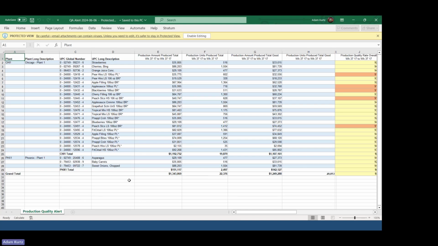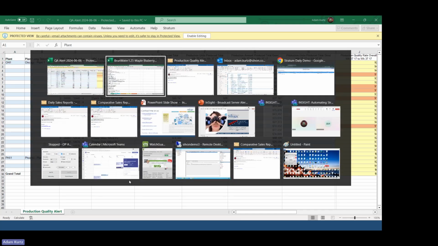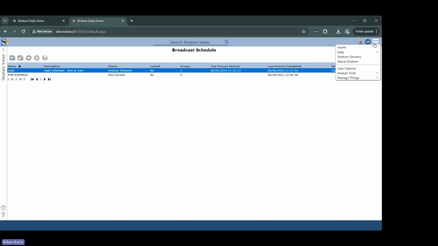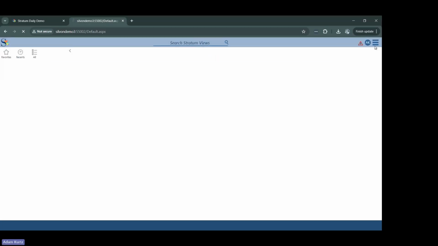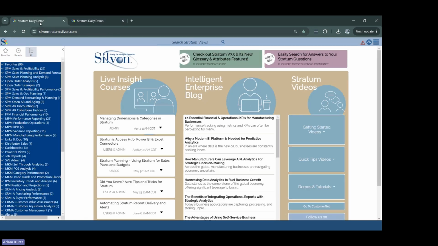So that's really the magic sauce of using Broadcast Manager and the underlying components of Stratum: the view, the action, being able to group them and organize them and schedule them. That all is basically part of the Broadcast Manager. And you can gain access to that through your menu, through analyst tools. And you can get into the components of the action, the broadcast group, and the broadcast schedule, and you can start setting up your own alerts and your own report packages as well.